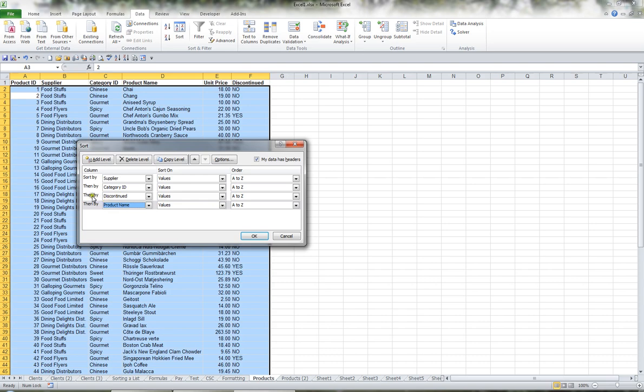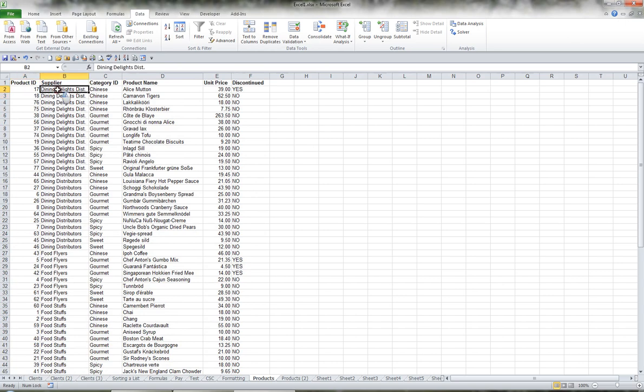You can easily also click on something like discontinued and delete a level. You can easily move a level up using this move up button. So I've moved product name to the top, and now I'm moving product name to the bottom. And if I go OK, that is sorted initially by supplier, then within that by category, and then within that by product name. So the sorting capability is far superior than 2003.